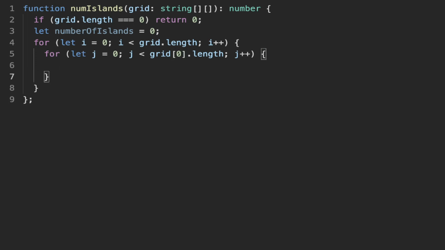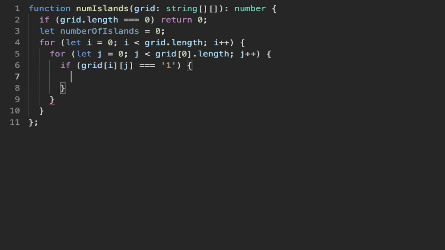Then what we can do here is say, if the grid cell for the row and the column that we're iterating through is equal to "1", well, then we know that that's going to be an island.